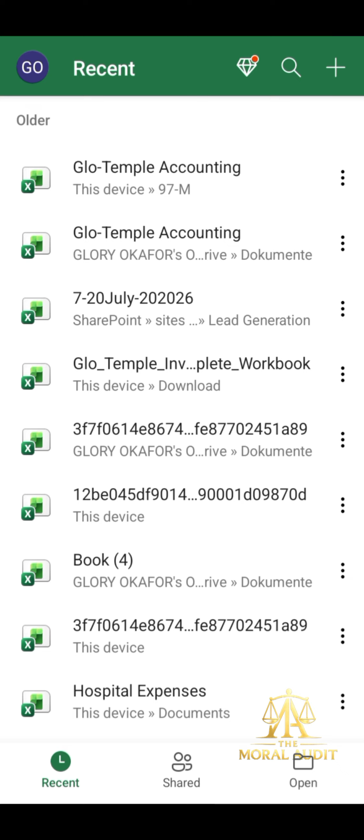So right now I am using my mobile phone to do the Excel sheet. For those that are asking, can I use my mobile phone to do Excel sheets? I've heard that it's only your laptop that you can use to access Excel sheets. Today I'm trying to tell you that you can use your phone to do exactly all that you need a laptop to do.